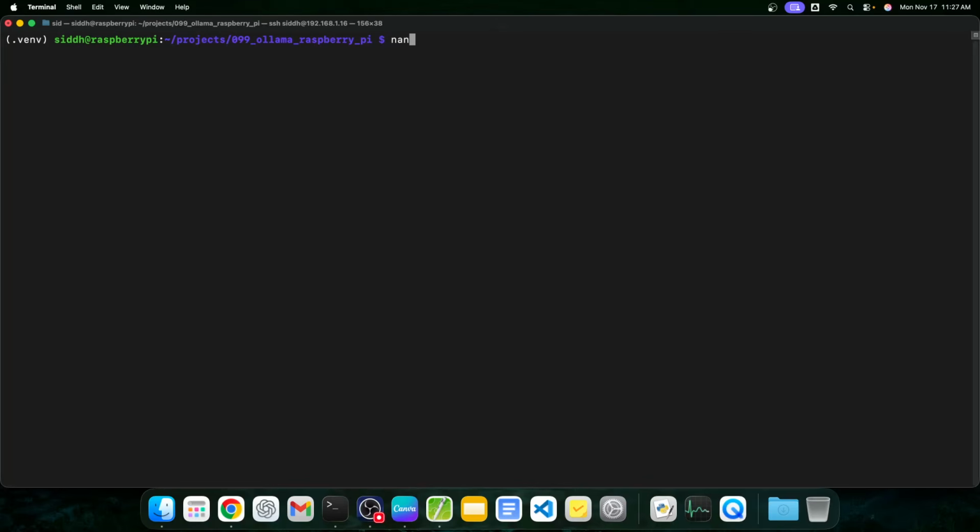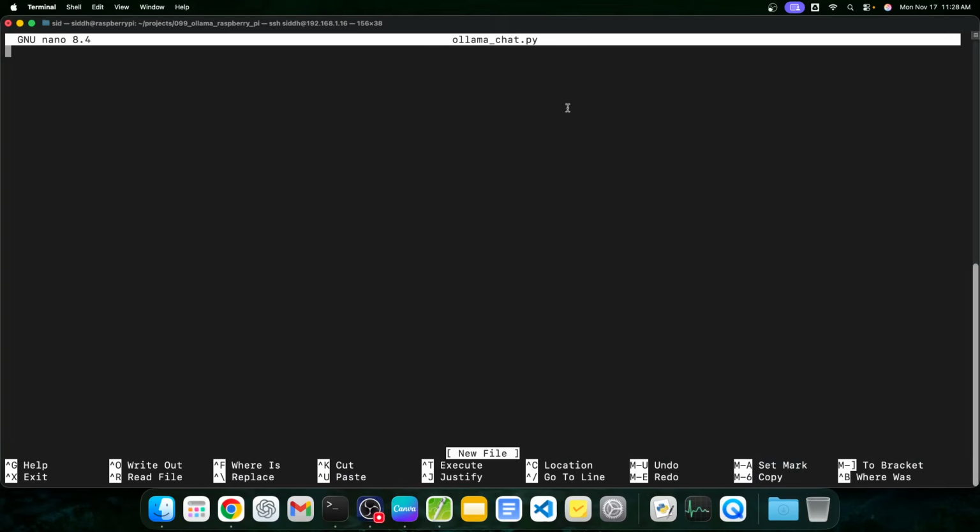You can use Nano. Nano is a simple file creator and file editor that you can use in your terminal. So I'll say nano, and let's call this ollama_chat.py. You can give any name over here, that's not important. This is going to create an empty file and open it here. So right now we are in this ollama_chat.py.